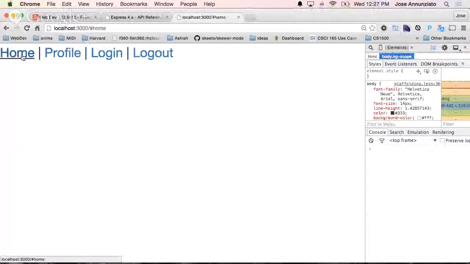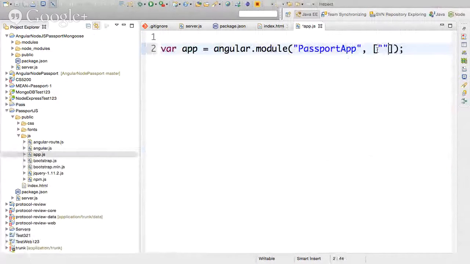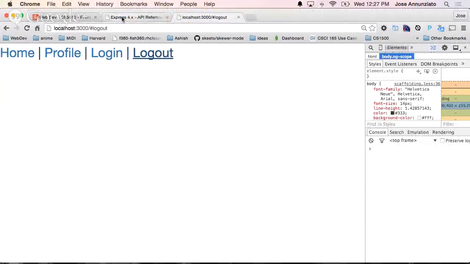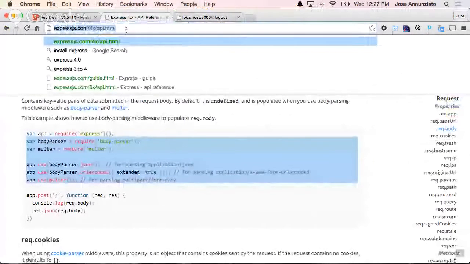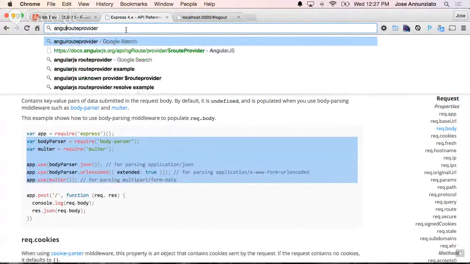And this is not going anywhere, right? If I click home, this is really not going anywhere, because there is no route. There is no route that links me anywhere, right? So to do that, we need to do a couple more things. In our app application, we need to load the ngRoute module, right? That implements the routing mechanism. The routing mechanism, let's go to our cheat sheet and see how we can configure that. This is route provider. Route provider for AngularJS.